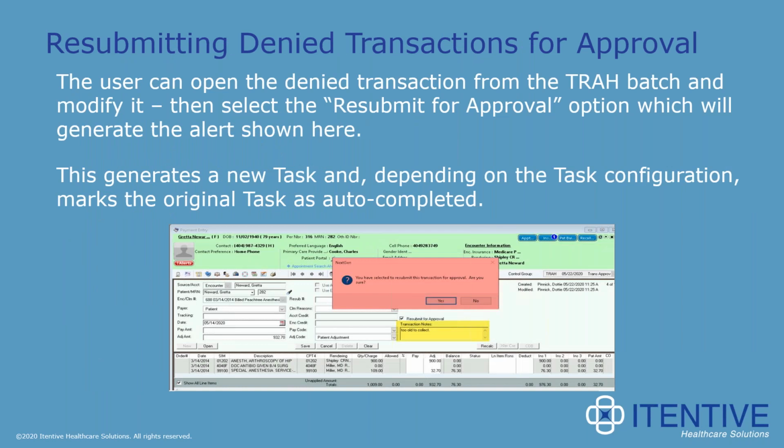The user can open the denied transaction. Remember, I told you the user could go into the batch where the transaction was, and they can make whatever change: change the note, write more details, change the amount. And then there's a little button right here. Sorry, I should have put a red arrow for it that says resubmit for approval. And if that is checked, then you'll get the notification that I showed you in red that says you've selected to resubmit this transaction for approval. Are you sure that's what you want to do?